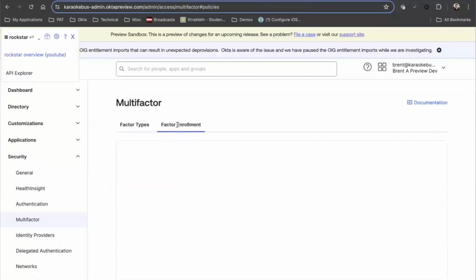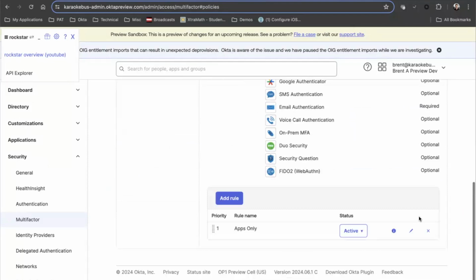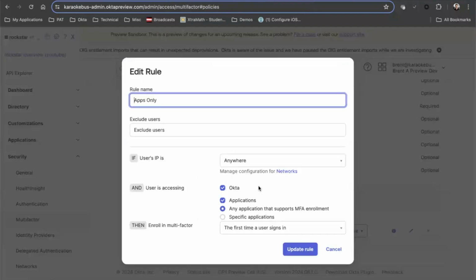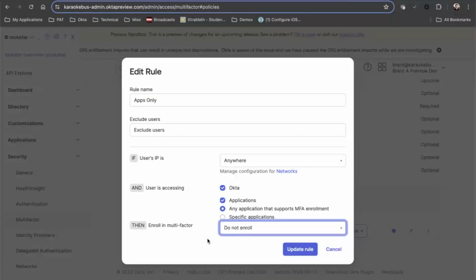multi-factor enrollment policies. Here, if you look at the rule level in Classic, in this bottom section where it says enroll in multi-factor, you've got three options. You can either prompt for enrollment in multi-factor the first time a user is challenged for MFA, or the first time a user signs in, period, or you can set it to do not enroll. This is what's being called out by that blocker. So somewhere you have one or more rules where you've set this to do not enroll.